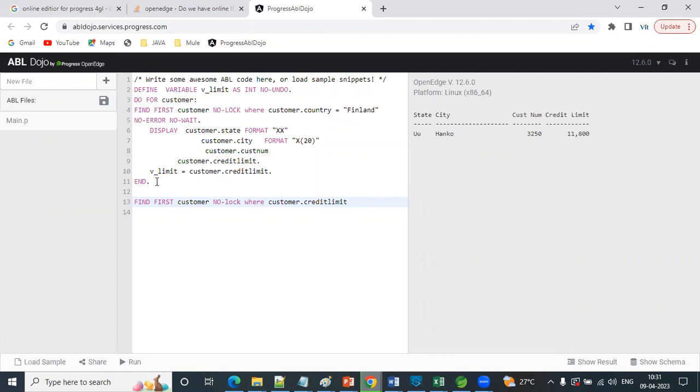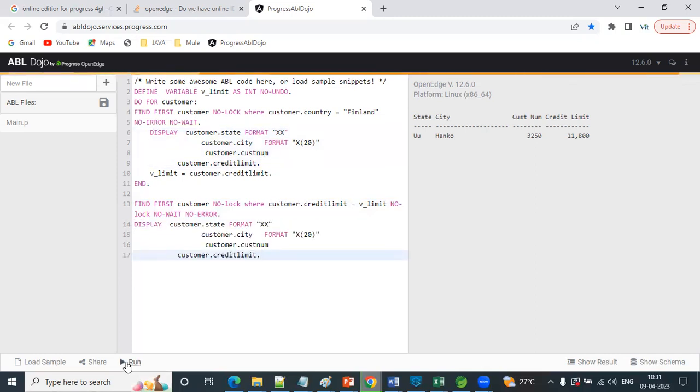We don't have any more records, right? So we can take equals to v_limit, no-lock, no-wait, no-error. Okay. Display this, here, whether it's going to be displayed or not, we'll see.